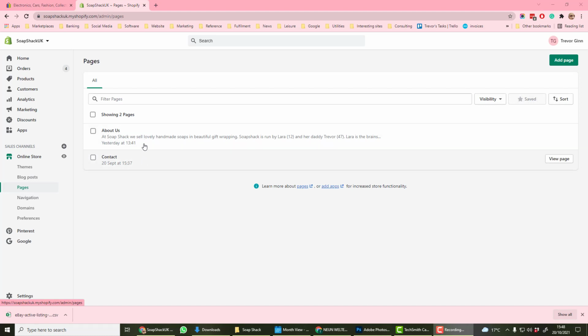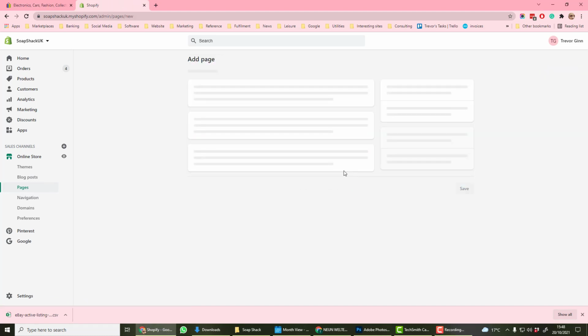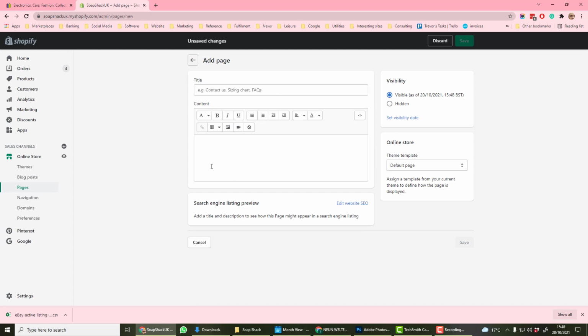Here you can see the pages you've already created, and you can add new pages. So let's click to add a new page. Here you have a title for the page and the content. The content is added via this WYSIWYG editor.